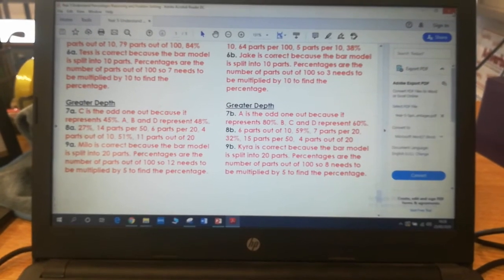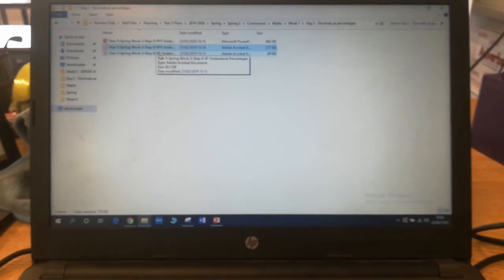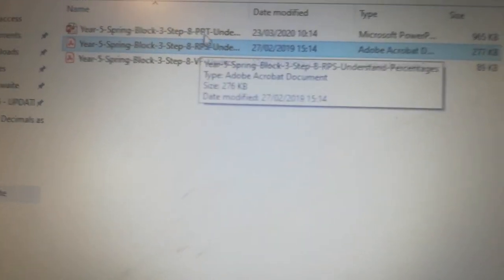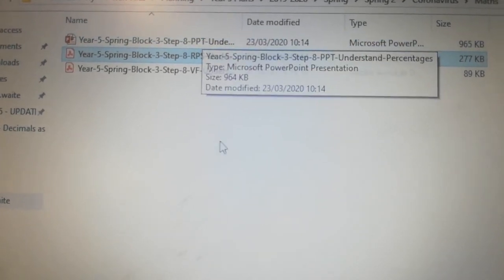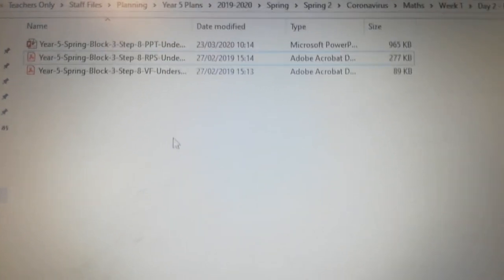Okay, so that is what your work's going to look like. Now in 2 sections there, just make sure you look for VF, varied fluency, RPS for the reasoning and problem solving. PPT obviously stands for PowerPoint. So just to run you through what it's going to look like.